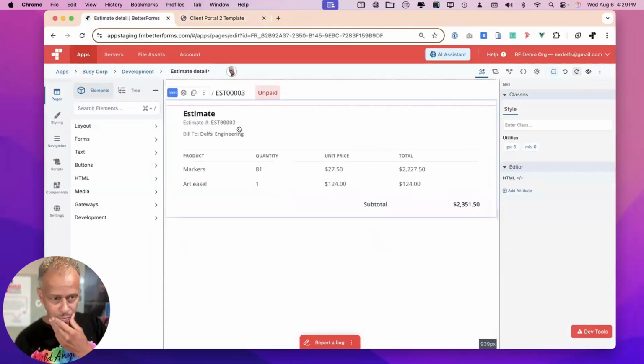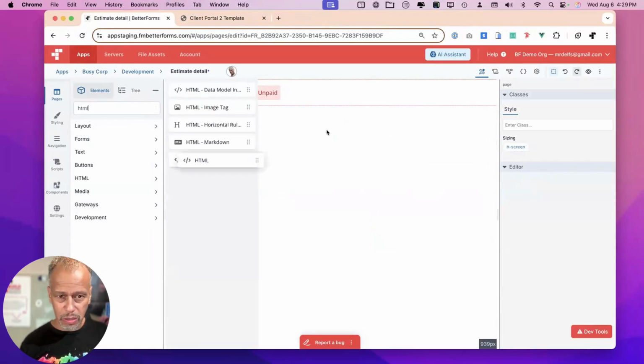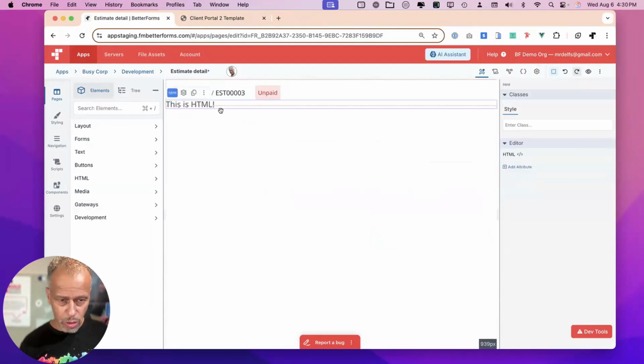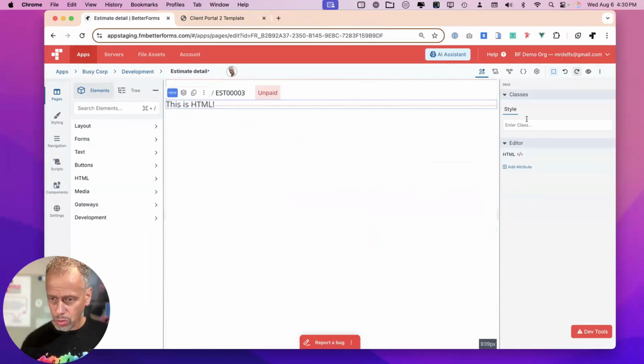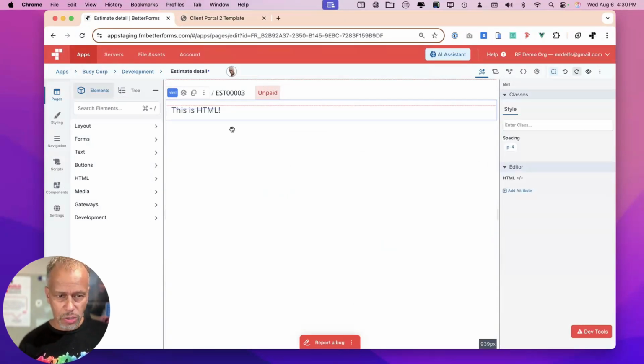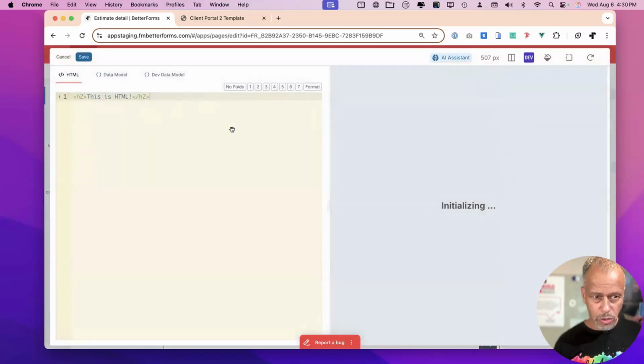Okay. So I have this estimates page here, and I just want to show you how I made this chart and this stuff. I got kind of lazy, and I think that's kind of okay. I'm going to search for an HTML element and pop that onto our page. I'm going to talk about styling in just a second here. Okay, so I got this HTML element, and I am going to open up our HTML editor.